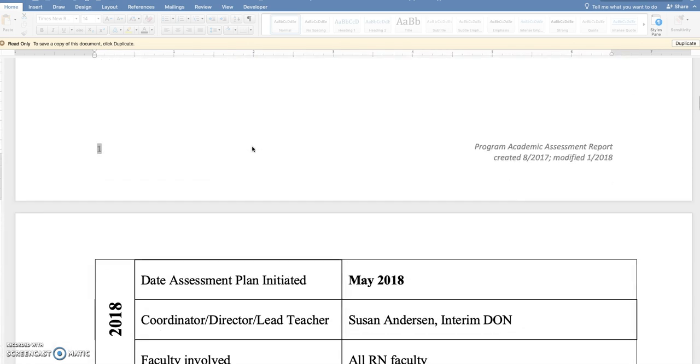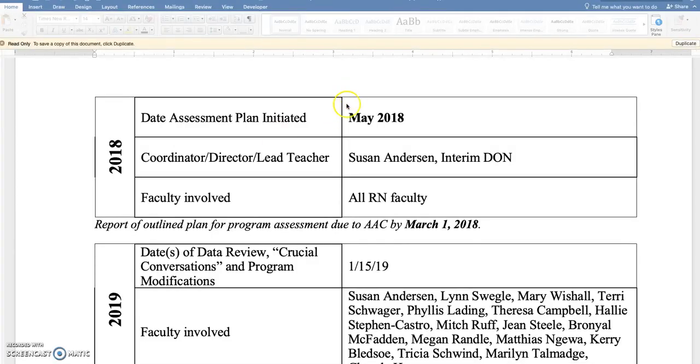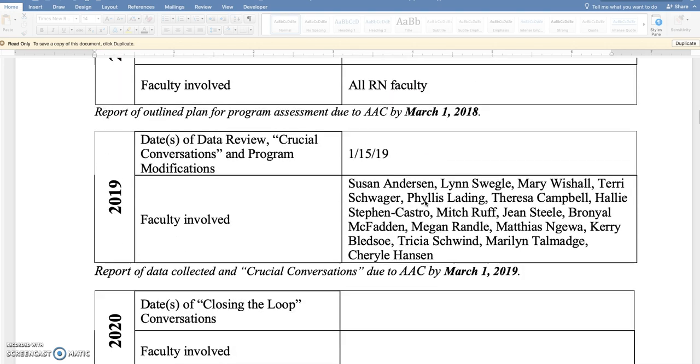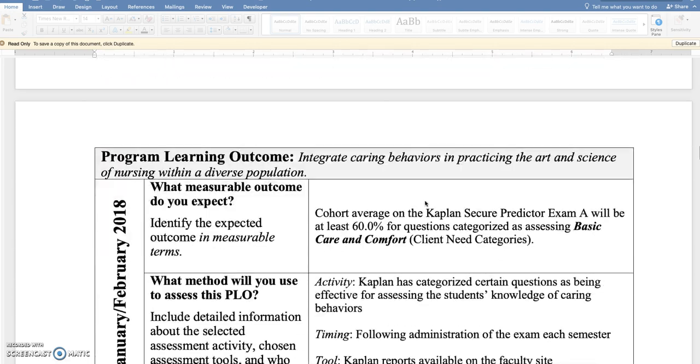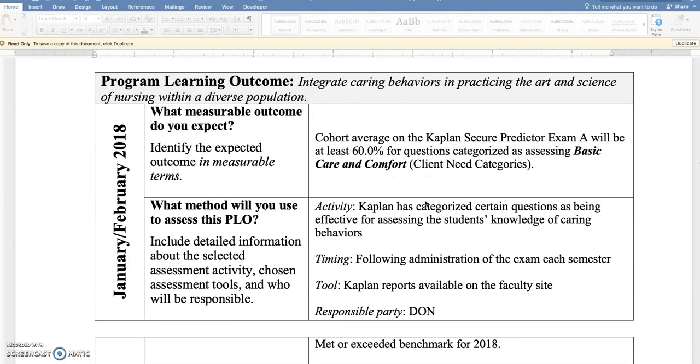During year 1, in May of 2018, this was completed by Sue Anderson and her RN faculty. This then set up a plan. That plan was that they would look at a cohort average on their Kaplan Predictor exam for questions related to basic care and comfort. That is how they plan to assess program outcome number 1, integrate caring behaviors.